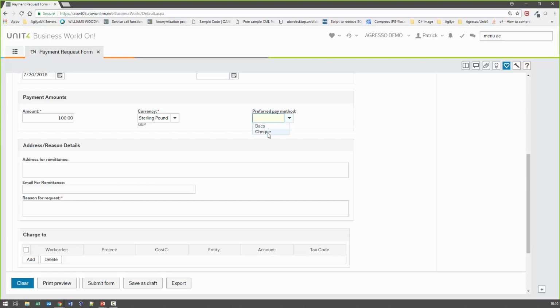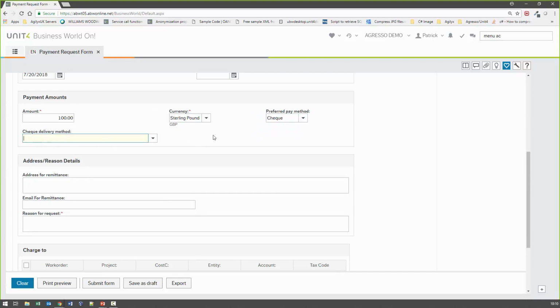So if I select check, for example, in this scenario, it shows a field, and that field is basically the check delivery method. How do you want the check to actually be sent? Do you want it to go back to the department, or do you want it to go to the actual person? So that'd be the user telling finance what to do with the check.